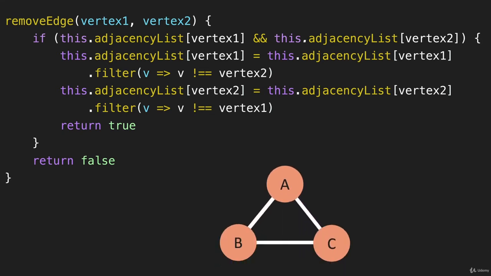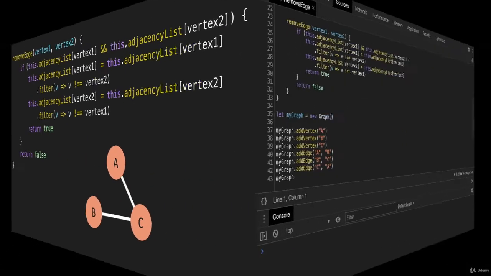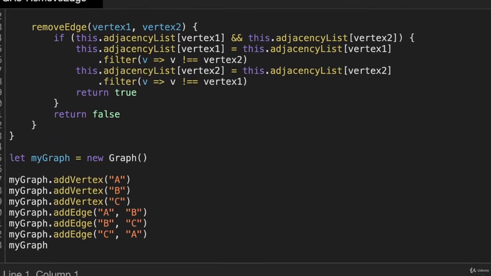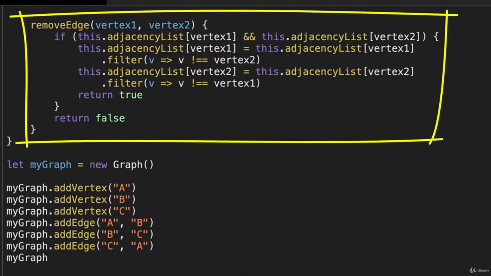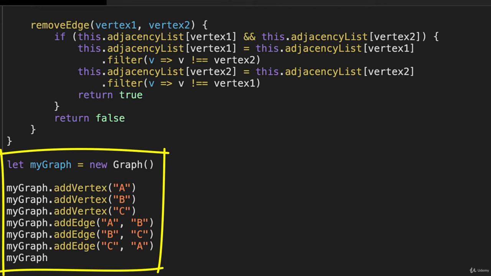In DevTools, we will build this graph and we will look at it. Then we will remove the edge between A and B like this, and then we will look at that to make sure that that worked. Okay, so let's flip over to DevTools. And there is our remove edge method. And then down here is where we're creating that new graph, A, B, and C. And we have edges between all of those vertices.